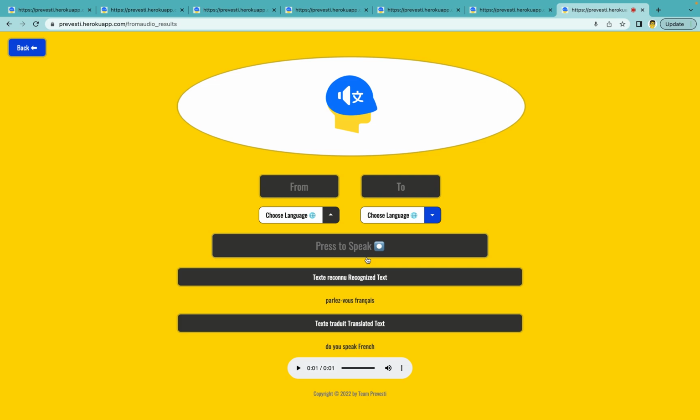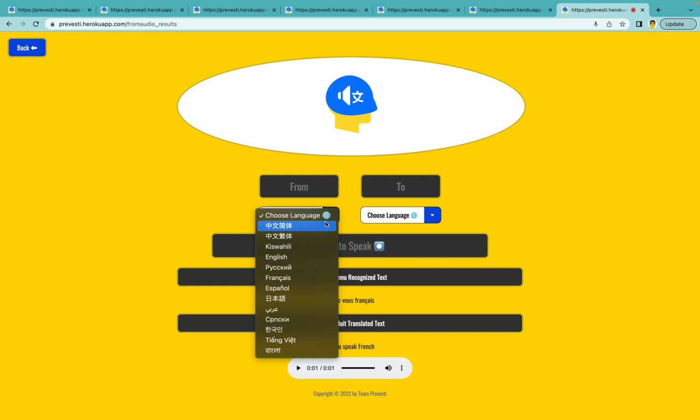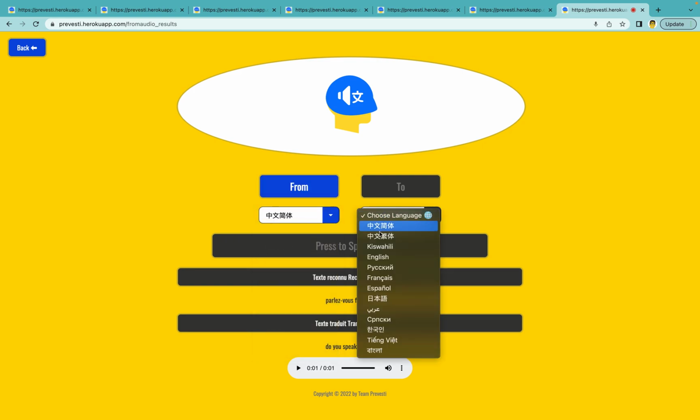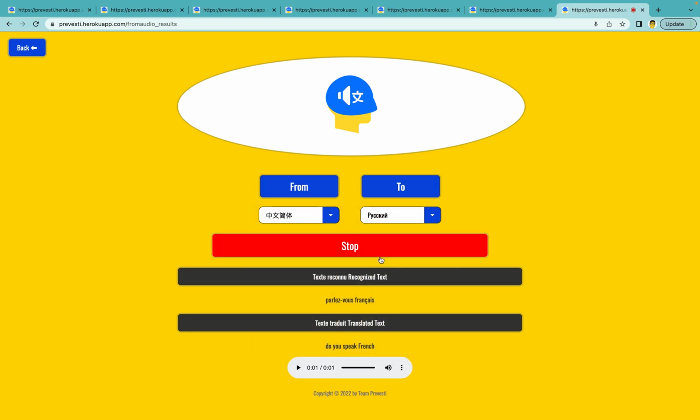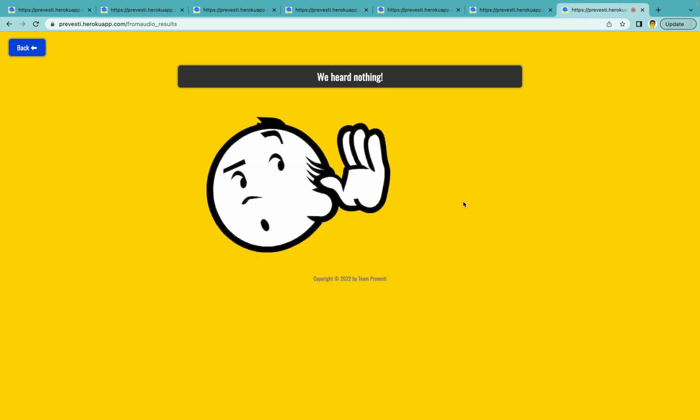Here's another interesting scenario. Let's say a user fails to say anything, or the system fails to detect any audio or any text from the audio. What will Prevesti tell you? Let's try this. As you can see, the user is being led to the page which shows that we heard nothing. Prevesti heard nothing. That's another interesting exception handling feature that we implemented as part of this software.